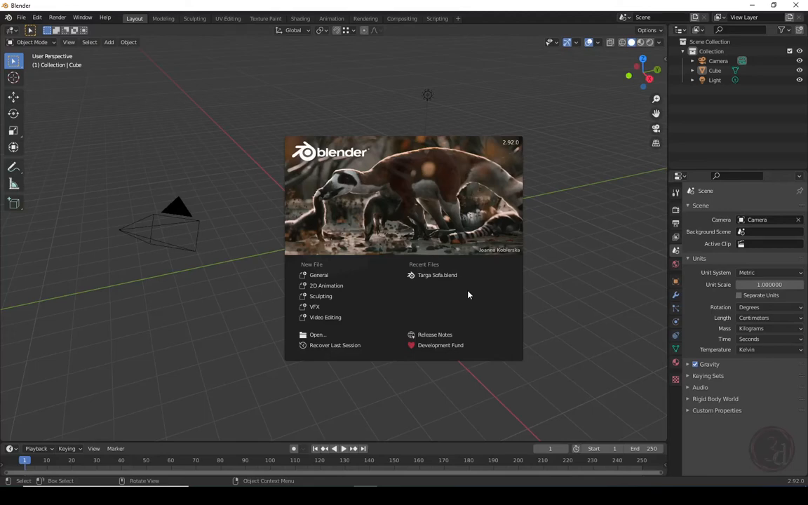Hello everyone, in this video I will show you how we can navigate like 3ds Max by adjusting two settings without installing any external script.